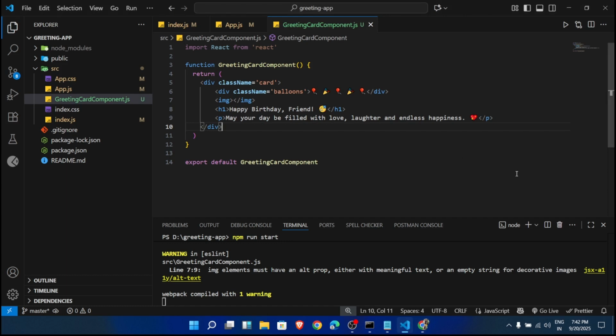Now, let's add another div for balloons once more because it will look better.